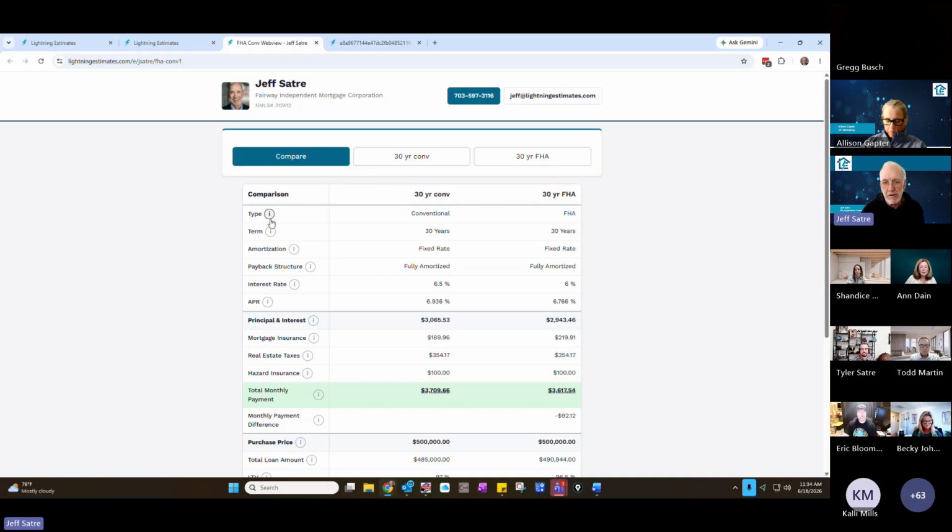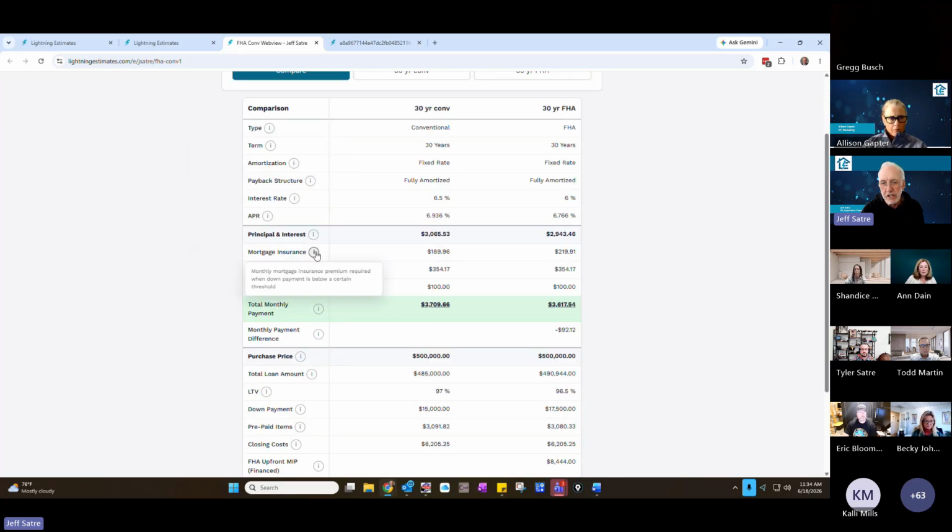You'll notice these little informational buttons. If you click here, it says, okay, the mortgage product type. If you were looking at, say, what is mortgage insurance, it explains it. It gives a brief explanation for your customer, so it's going to help you educate them.